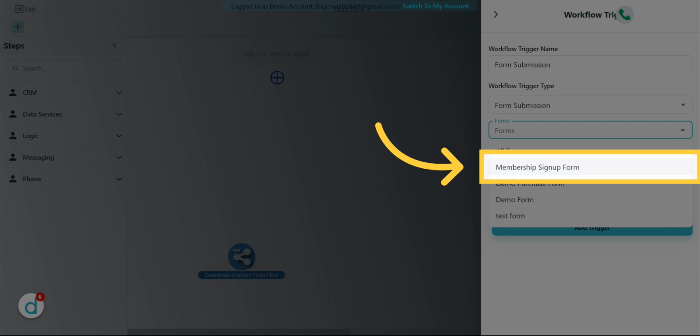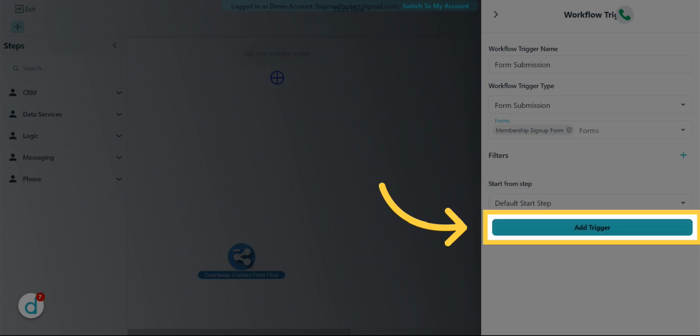Remember, we are using the membership sign-up form for this example only. If you choose to use a product purchase or something else as your trigger for this automation, you would need to choose the appropriate option here. Click the Add Trigger button to save your trigger settings.